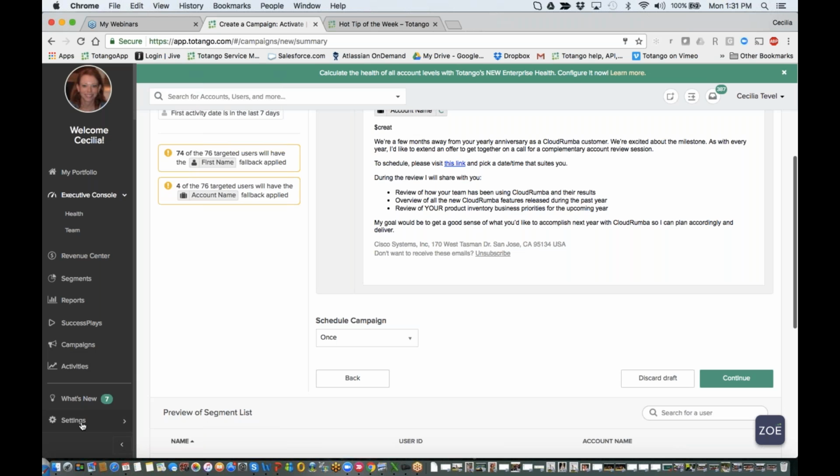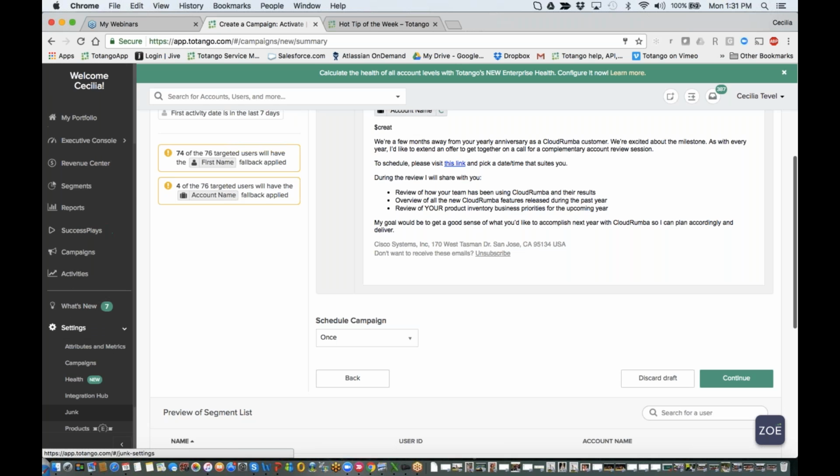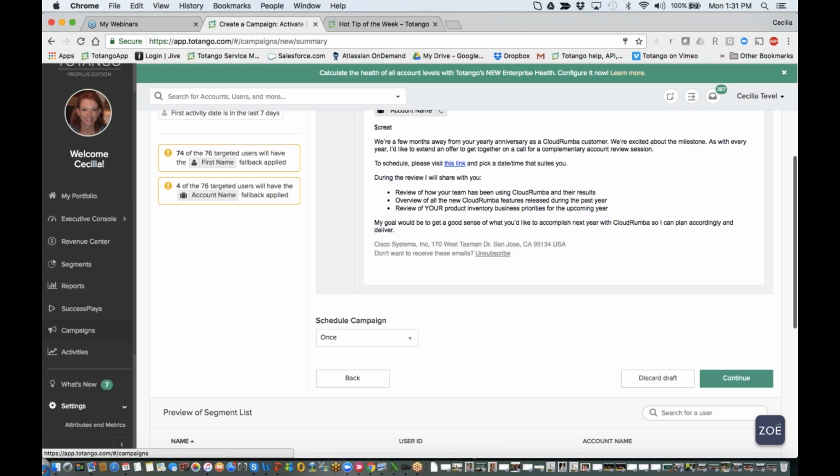And then as far as settings, this is an admin control area. So if you are an admin, this is where you can manage users. You can add new users to Totango. You can use our integration hub and manage any of the integrations and things like that. So if you are an admin and have more specific information about any of the areas here, please reach out to us and we'll be happy to assist you.